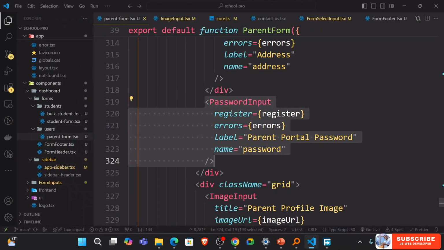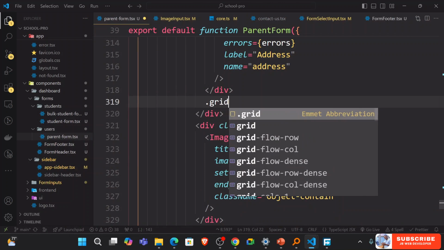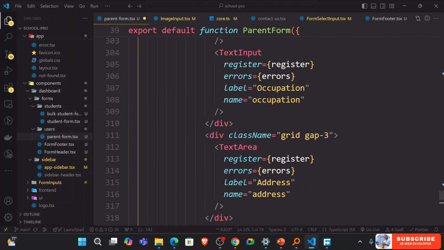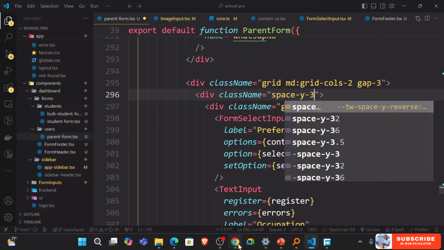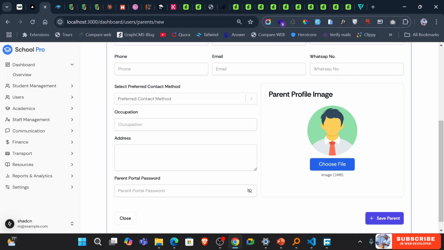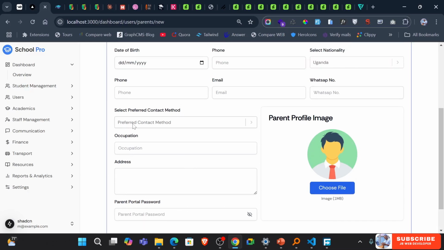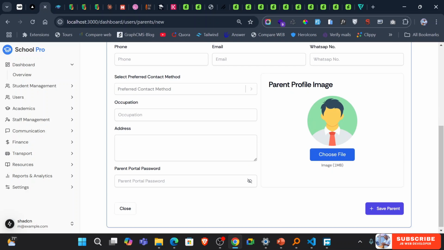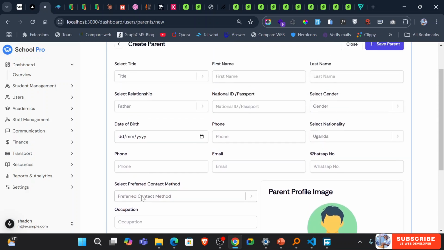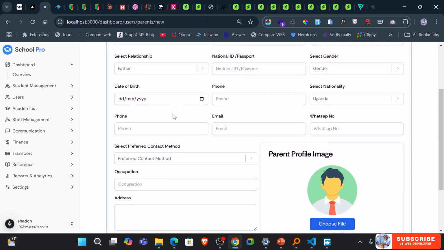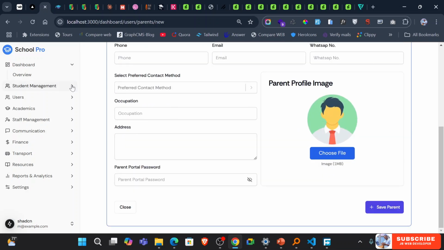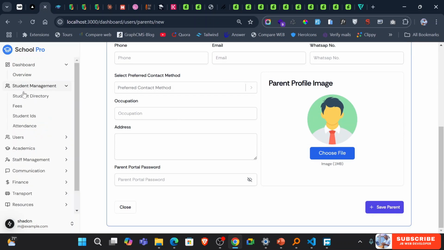Let me just also add this in the grid. So we could just go here and put space y of 3, just add some spaces on this, so this looks good. Okay, great. So far so good. We have the form for the parent. This is good.